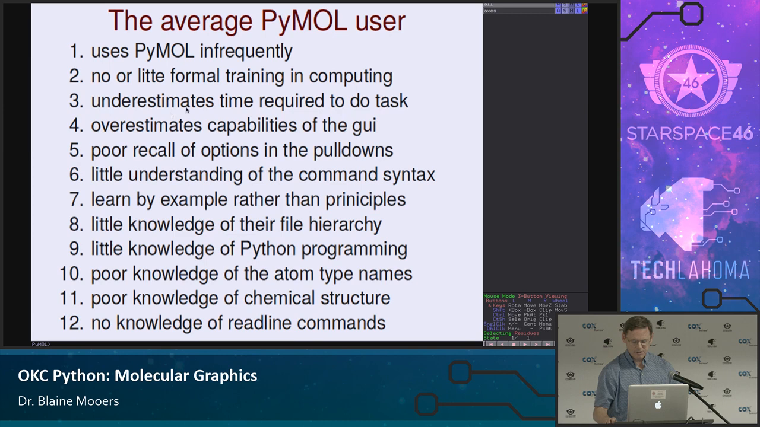They generally underestimate the amount of time required to do the task of making a figure. They think, wow, that looks really easy to make. You're using a computer, it probably only took minutes. And maybe at the end of the day, they change their opinion. So it's not unusual to have to spend hours and up to a day to make a publication quality image.